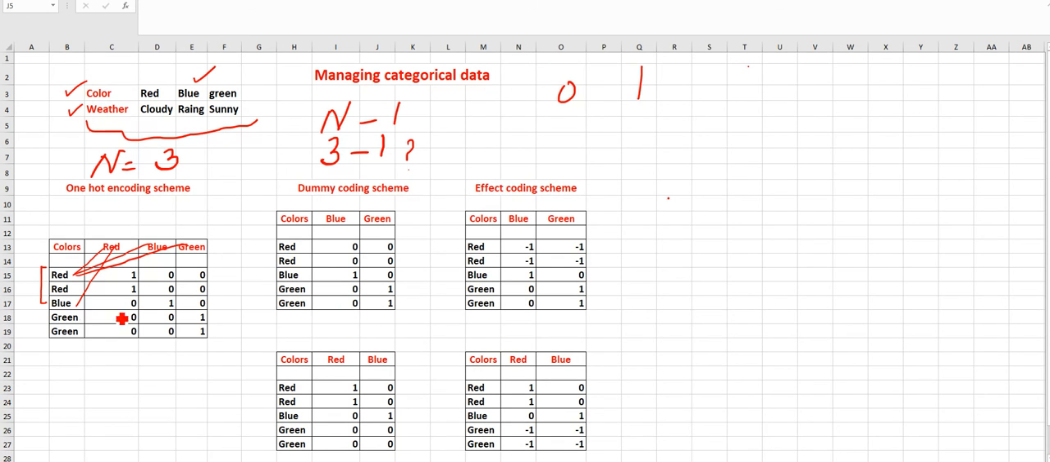First, I will drop this red one. If I drop the red, we have blue and green, and the same thing you have to do. If both are the same, then 1. If both are different, red and blue, 0. Right? Red and blue, 0. Blue and blue, 1. Same thing you have to do here. In this case, I have dropped green, so we have red and blue. So here, same thing, red and red, 1. Red and blue, 0. So this is called the dummy coding scheme. We have to drop one column, either side, from the left side or right side you can drop.